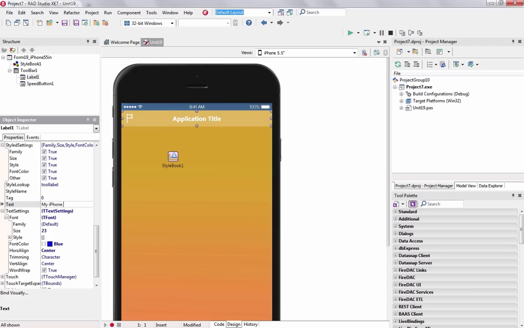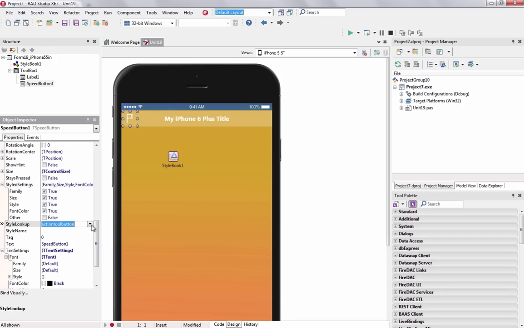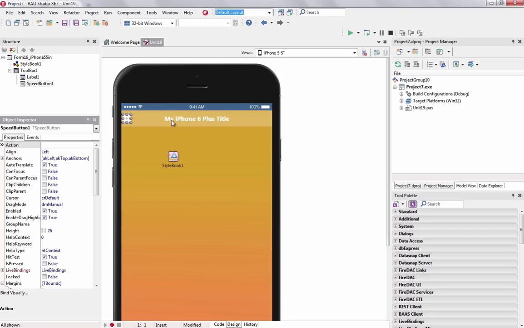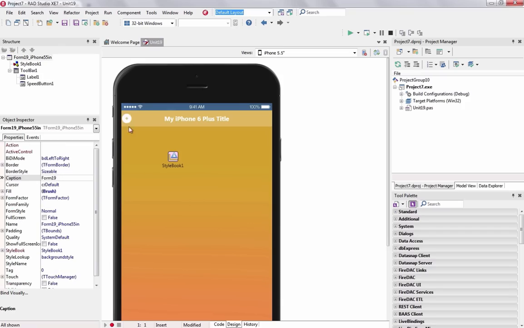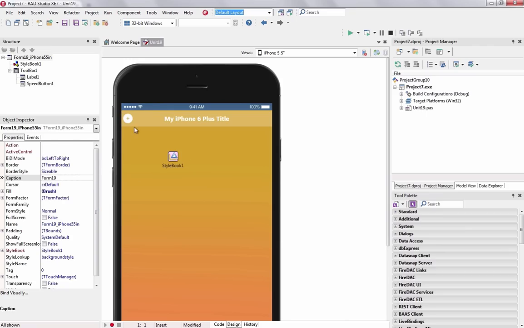So for example, my iPhone 6 Plus title. And you can also, of course, change, for example, here the style of that particular glyph button. So you could change it to something else if you had different functionality, for example. And here's a good example of where you'd want to set the margins so that the icon doesn't run to the left side of your toolbar.